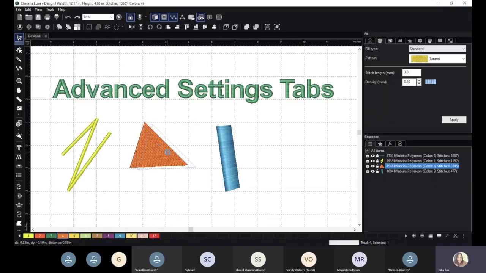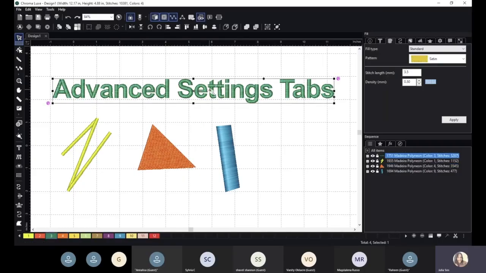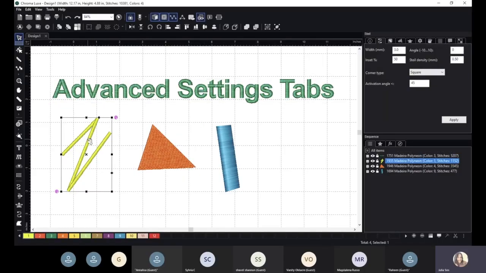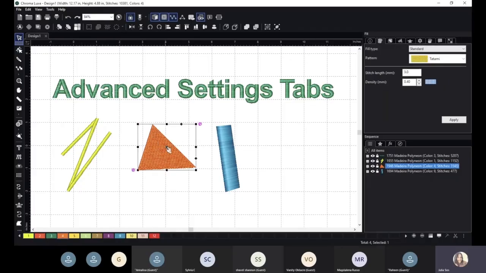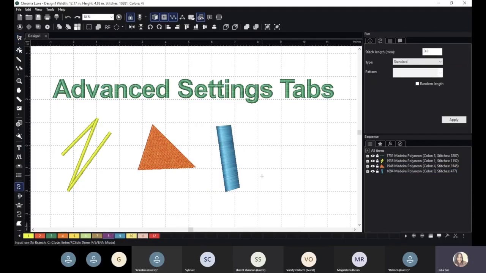So we're going to look at all of those settings tabs for different shapes, different objects, because we'll have different settings tabs for text, we'll have different settings tabs for our steel stitch versus our complex fill versus our satin. And then also if we were to have a run stitch, we do have a couple different settings boxes for our run stitch as well. So we're going to take a look at what those boxes are and just discuss what the options are there.